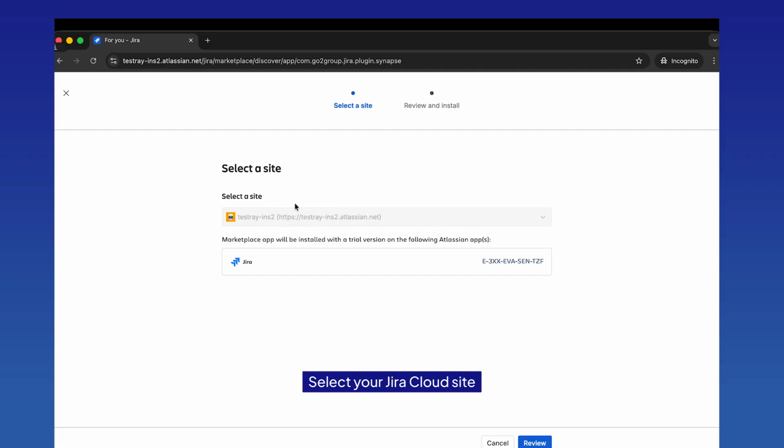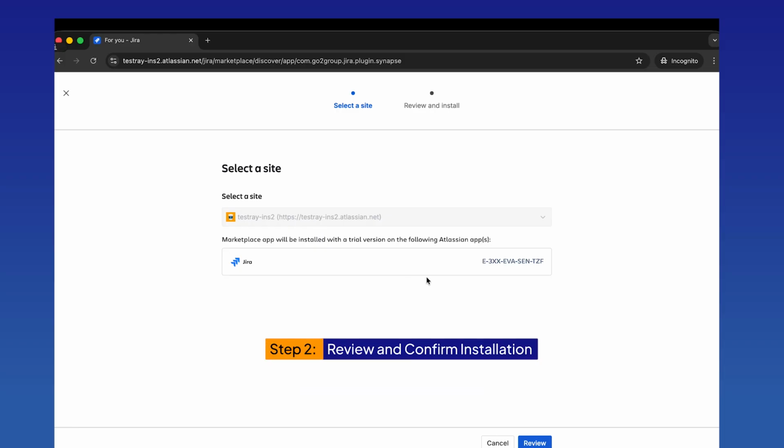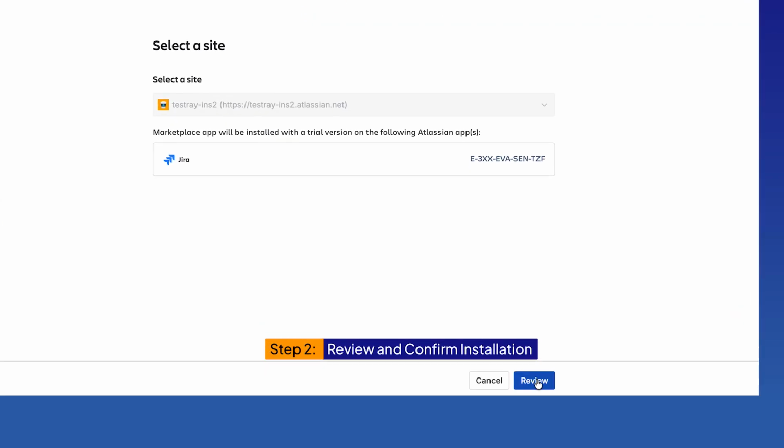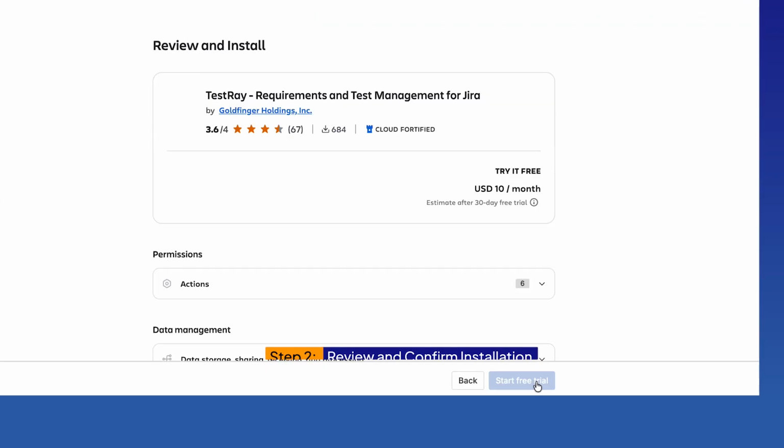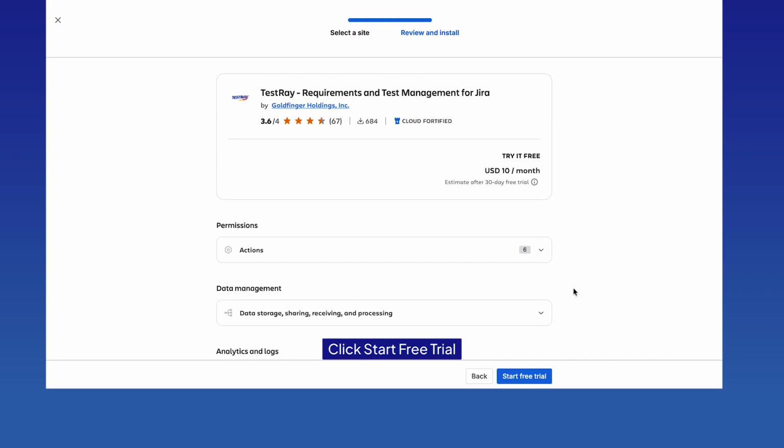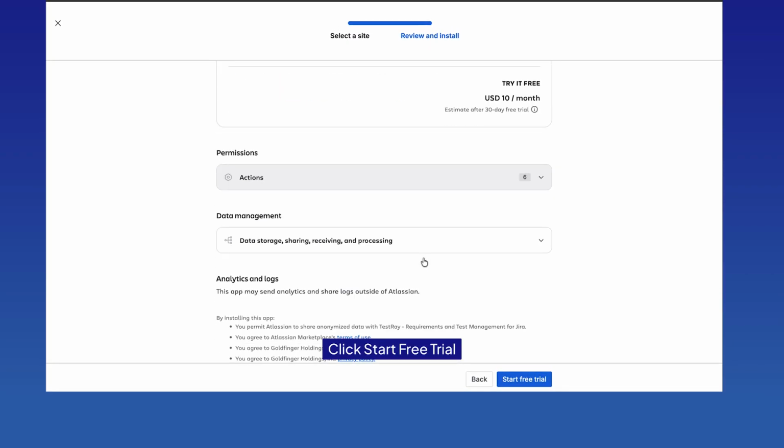Choose the Jira Cloud instance where you want to install the app. Then click Review to continue. Review the installation details and click Start Free Trial.